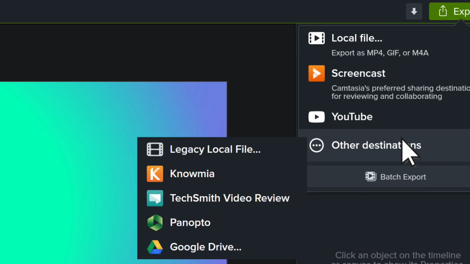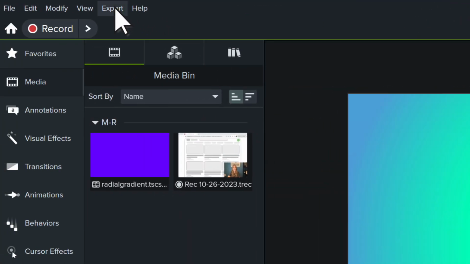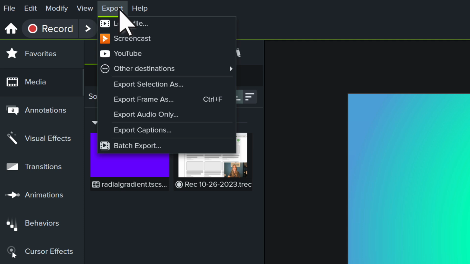The last option we'll cover is the Export menu. Under this menu, you'll see some of the same options along with a few new choices. Export Selection allows you to export a segment of your video rather than the entire project. If you need a thumbnail from one of the frames in your video, select the Export Frame As option. This creates an image file based on the frame selected on the timeline.